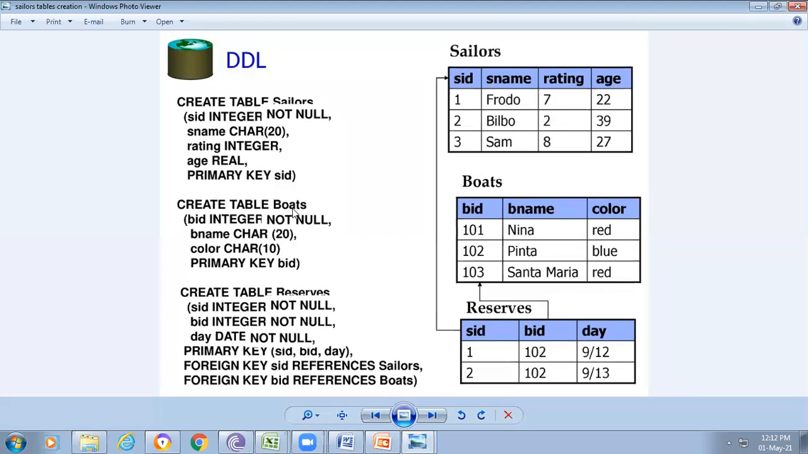Next, in the same way, boat ID, boat name, color, there is no difference. But in the case of the Reserves table, first of all, SID is integer, BID is integer, and day's data type is date. Another thing, foreign key SID references Sailors, foreign key BID references Boats. If you can, please take one screenshot. Why? Because this is the manner of creating the table. Only then are we able to write the query.